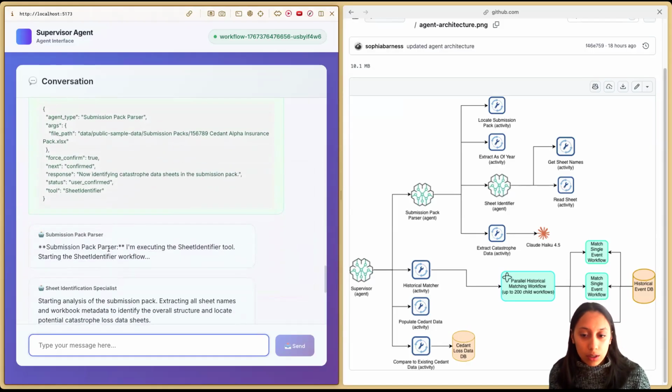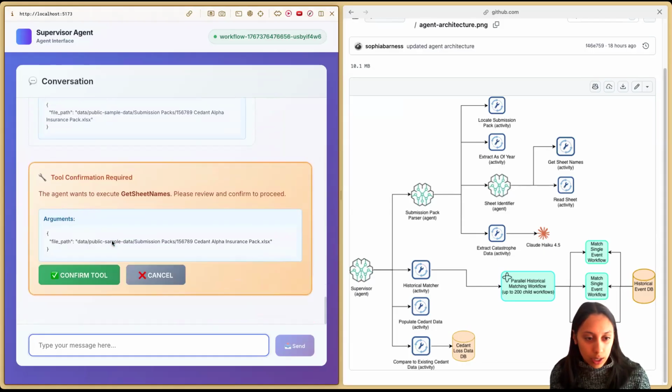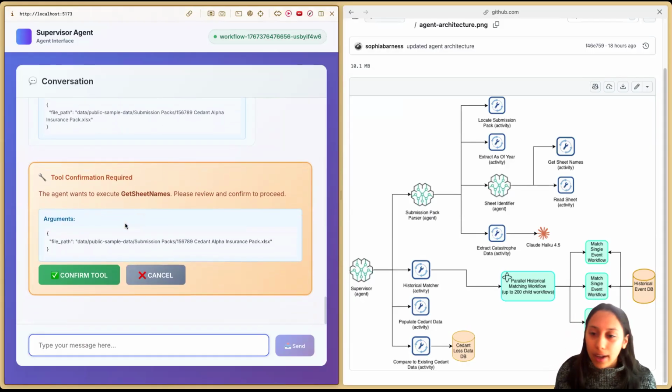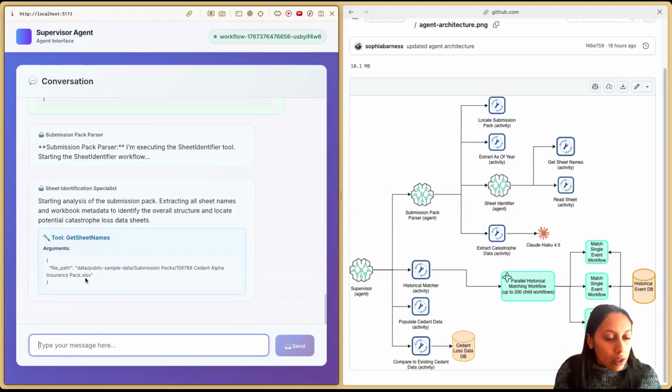We're gonna start a sheet identification agent for this purpose. If the underwriter already knew, oh, the catastrophe data is in this sheet, you could have canceled this agent and just written, hey, use this specific sheet, and then it would move on. But we'll actually execute the agent.